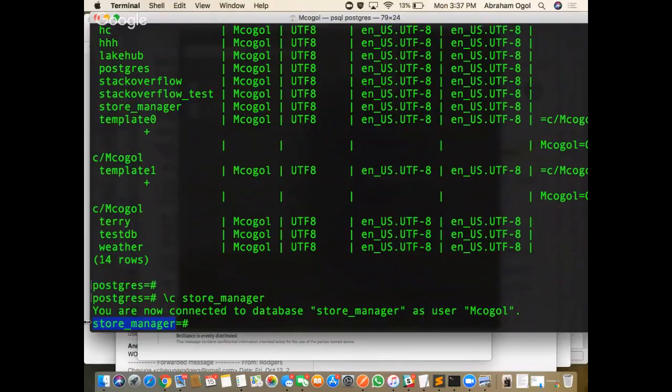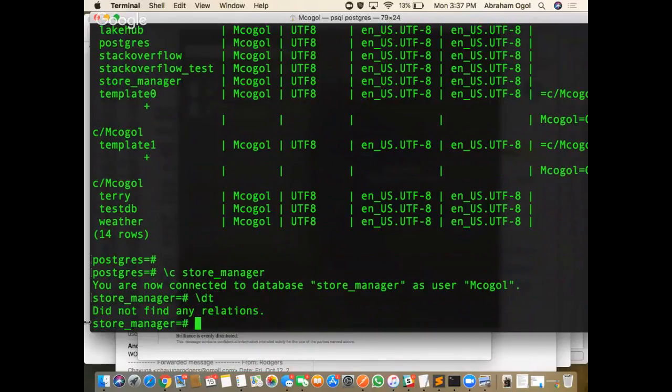So how do I show the tables that are inside store manager? I'll just say \dt. And right now, I don't have any relations and I don't have any table. If I had any, they would have been listed down here. So how do I create a table? I know I'm going very fast. The idea is for you not to cram what I'm doing, but for you to understand what I'm doing.